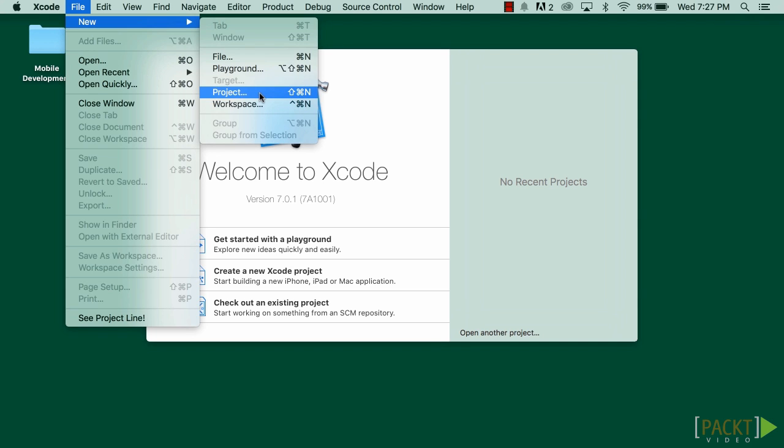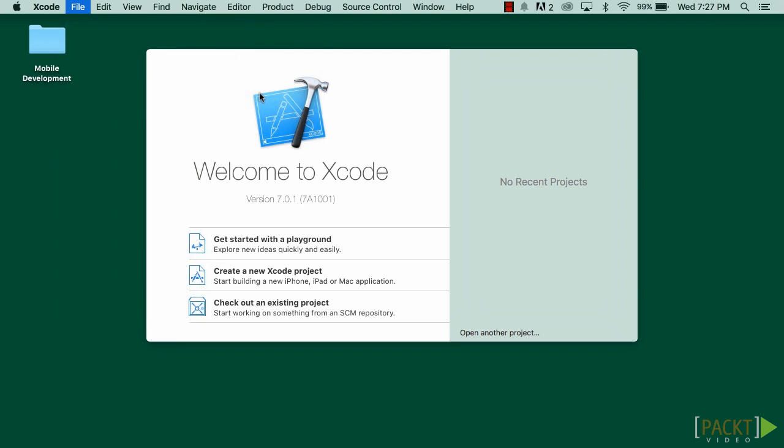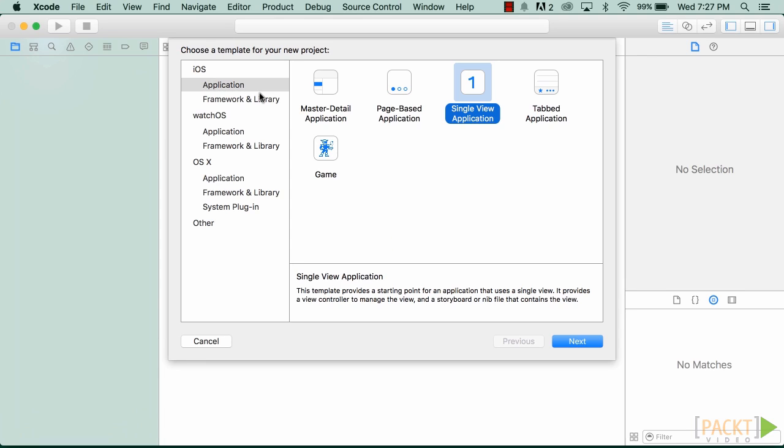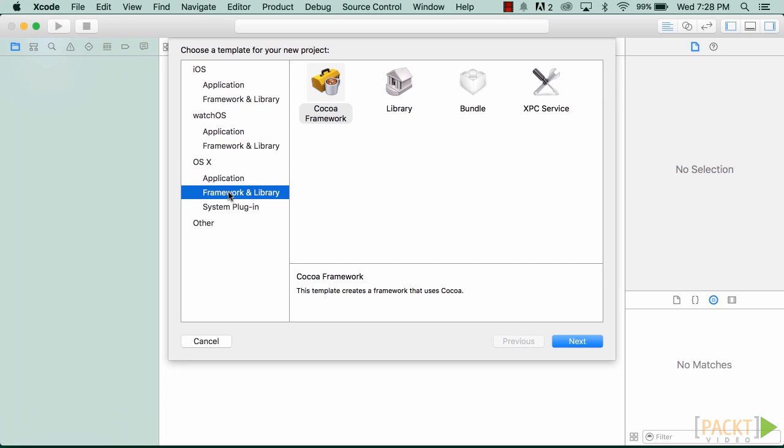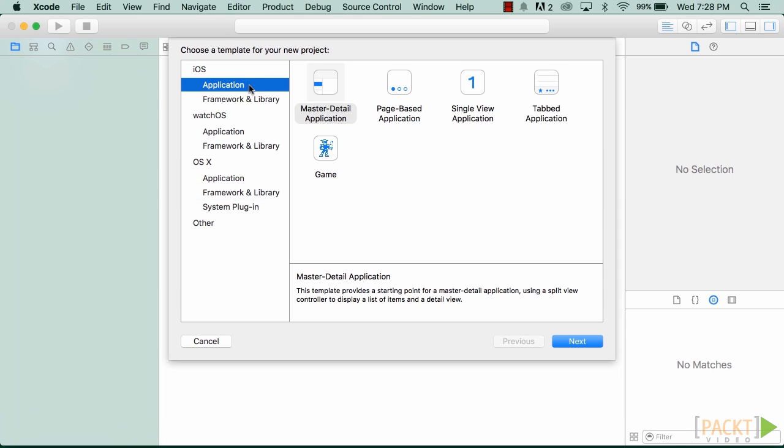Xcode provides excellent wizards for creating both projects and files. This wizard guides you through the process of creating a new project. Let's have a very quick look at our options. Here I can create applications, frameworks, or libraries for either iOS, watchOS, or OS X. Each of these has different options or templates that allow me to quickly create new applications, frameworks, or libraries for the operating system that I want to work on.